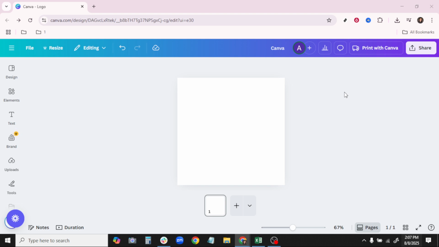Let's dive right in. First, you'll want to head over to Canva and create a new blank template. Whether you have a specific size in mind or are starting from scratch, this blank canvas will be the base for your design. Once you have your template ready, the next step is to upload your chosen image.